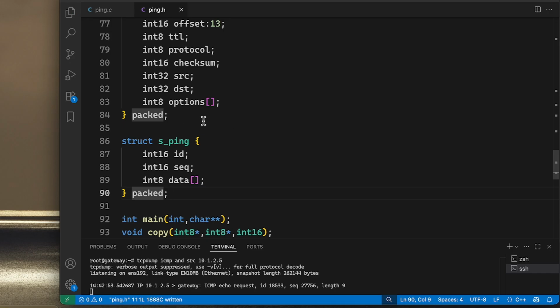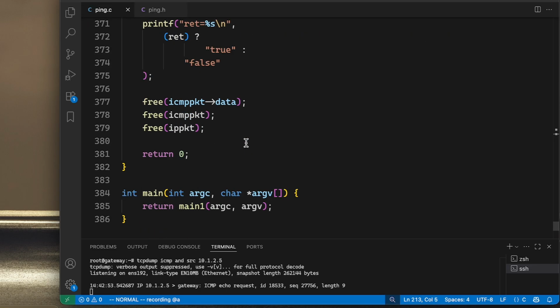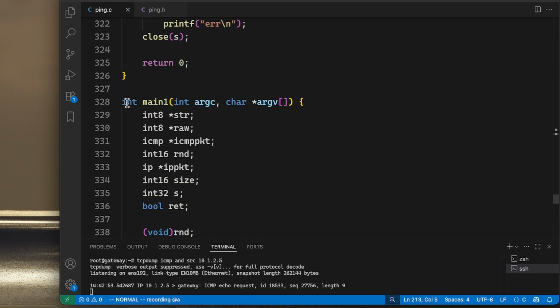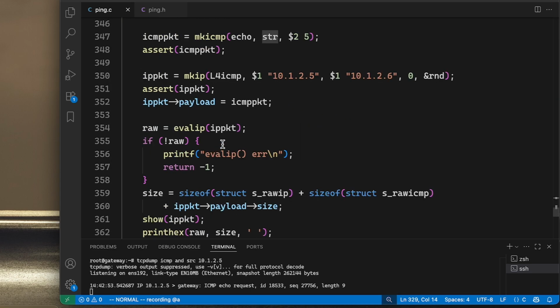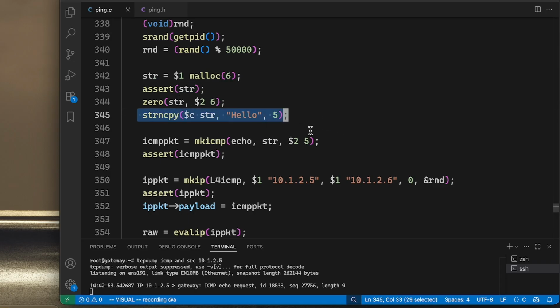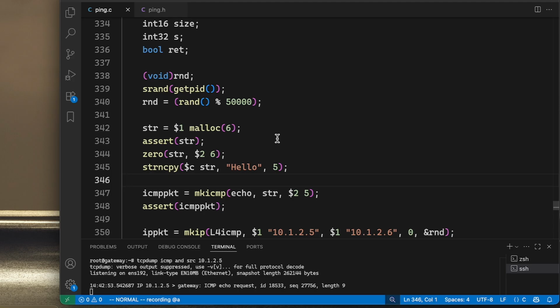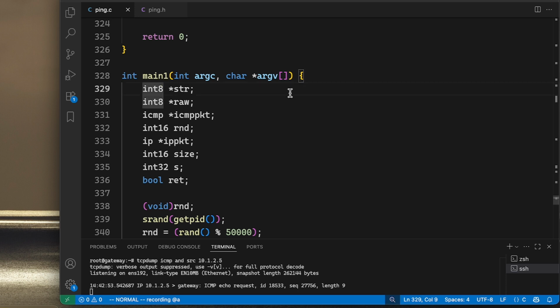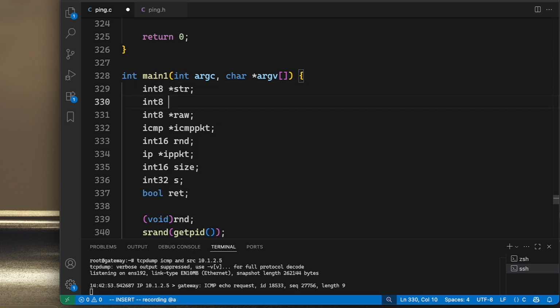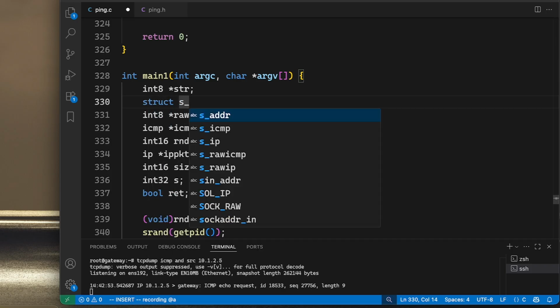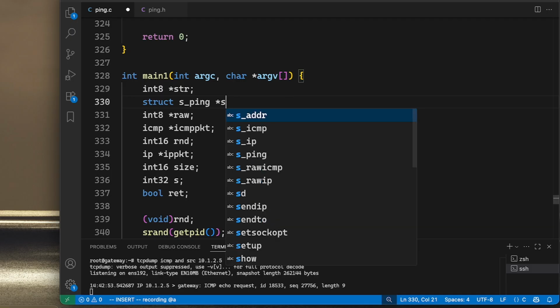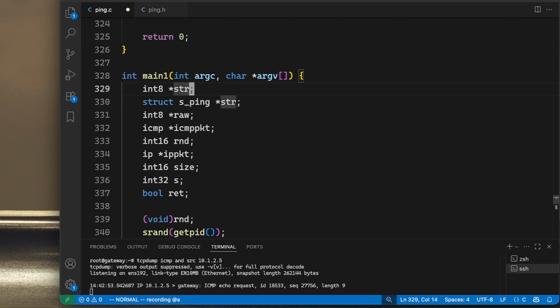Alright, so let's see. If we go to the code where we create this packet, it's currently inside of our main here, but this is temporary. And this is what we have inside of the packet currently. But instead of using this str as an int8, let's say str is something else. It's a struct s_ping str, like so.